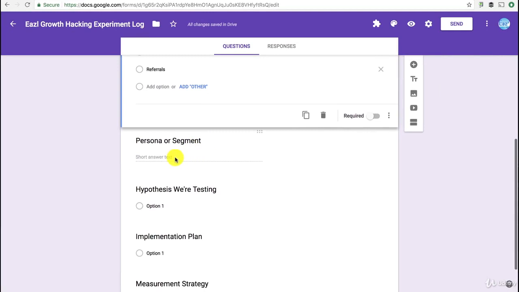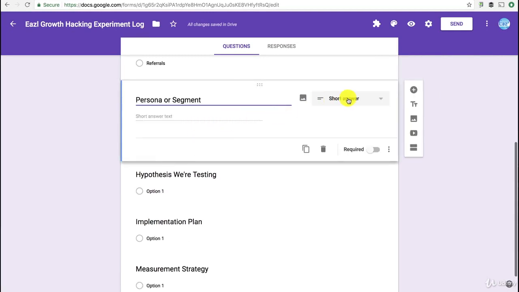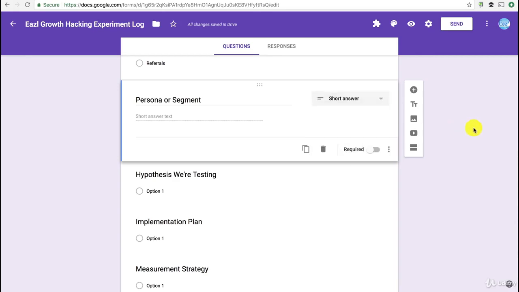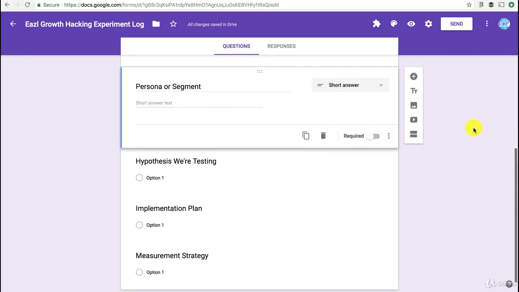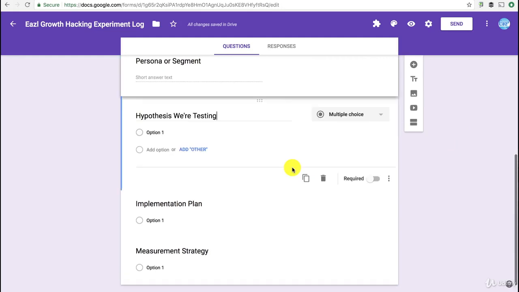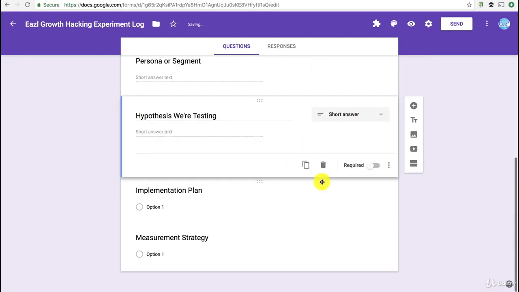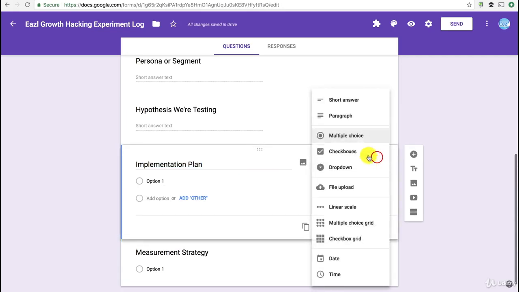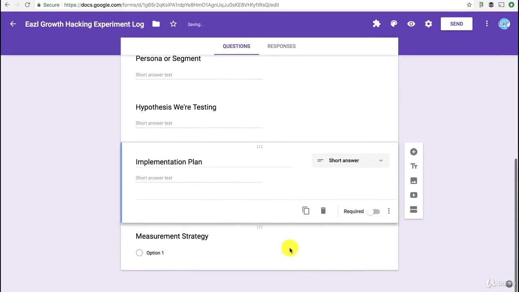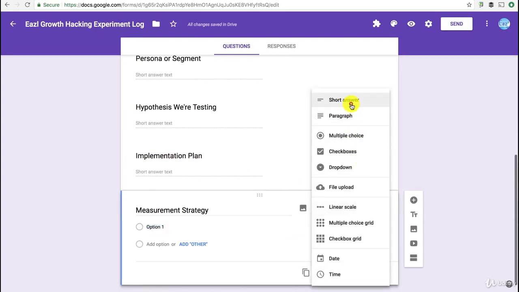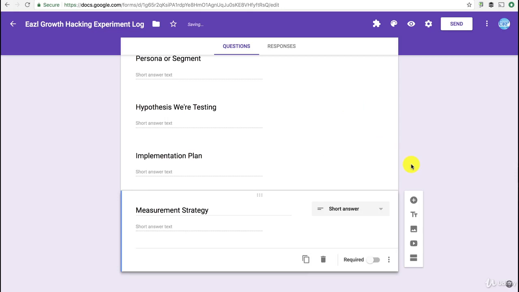And then with this persona or segment, you can also change this from short answer to something like multiple choice if you've clearly defined your personas, or you're working on a particular segment and you would like to force yourself or other people to focus their experiments on those sections. And then down here, let's change all of these to short answer: the hypothesis, the implementation plan, and this will mean that people can't enter too long of text, and the measurement strategy, which is basically how we know what we're going to measure as a part of this experiment.